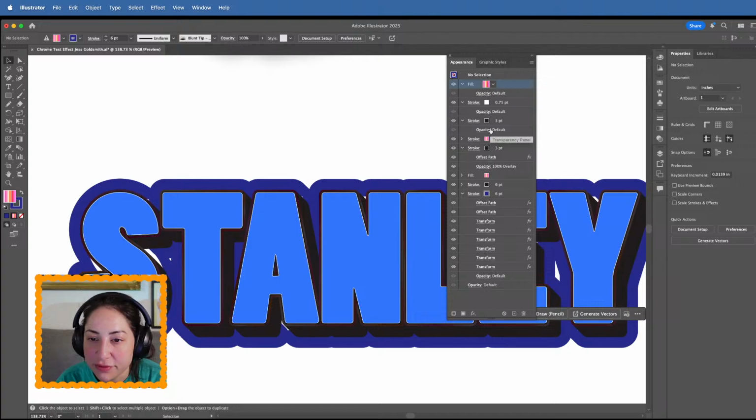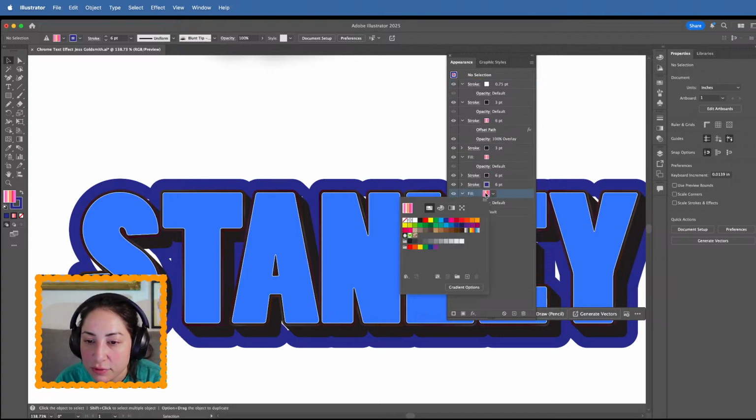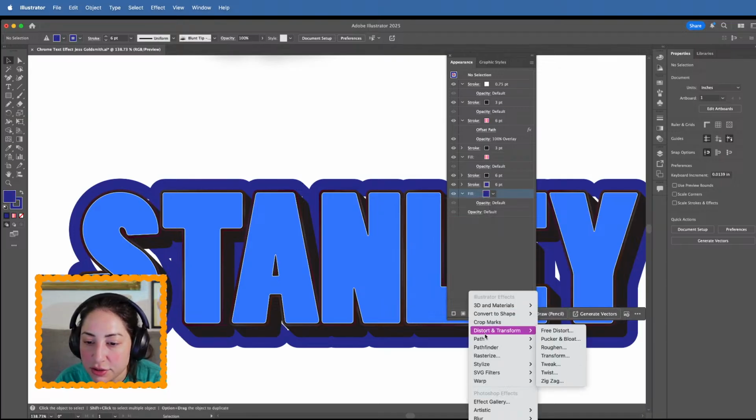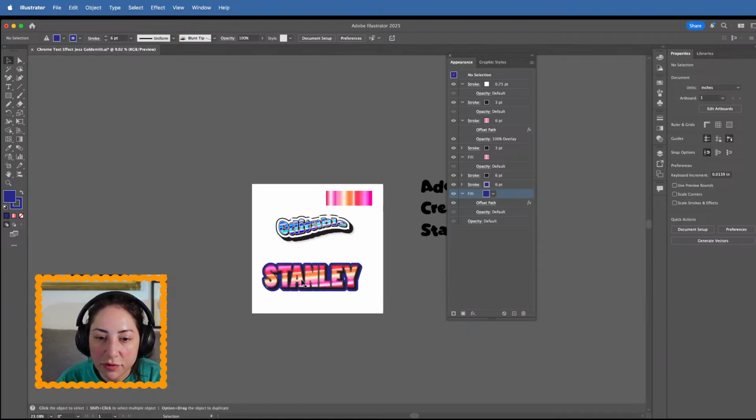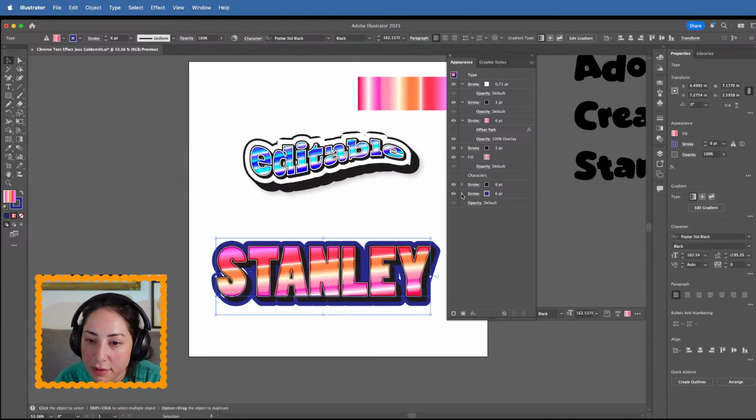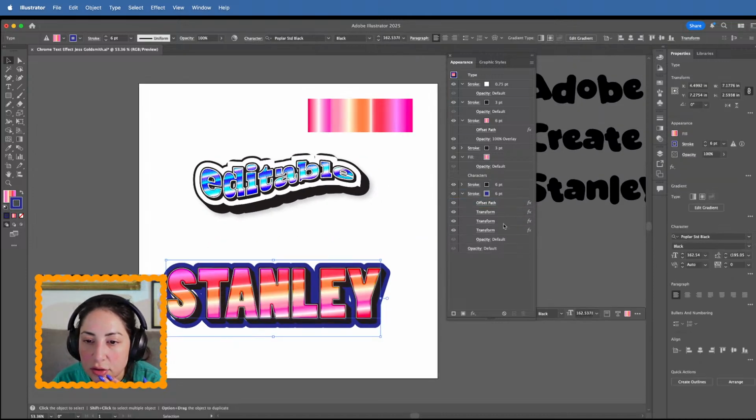Okay, we're gonna do a fill, and we're gonna bring that fill all the way down. We're gonna change that fill to the blue. And then we are going to path, offset path, let's do 2. For some reason, that's not happening. Offset path, transform. Wait. Where did that go? You guys.